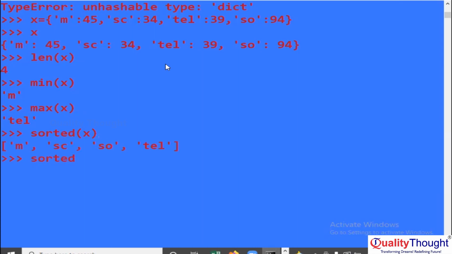Sorted of x comma reverse equal to true. Now reverse order means descending order. Suppose I want to get the minimum value and maximum value. In that situation, dictionary provides one method, and that method name is called values. In those values, what is the minimum value?